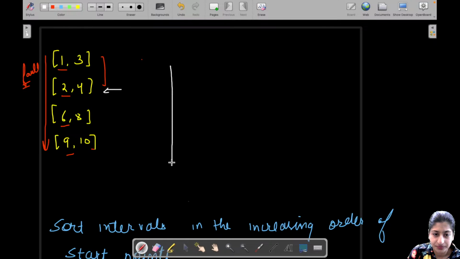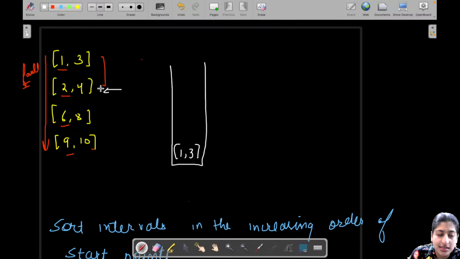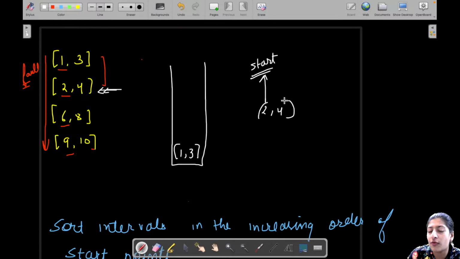Fine. So this stack initially will have 1 and 3. Okay, the next is this. I will be comparing 2, 4 with the top of my stack. So I have 2, 4 which I want to insert, but I will do some comparisons. The first comparison will be on the start of this interval. Is this greater than the end of my interval that is present at the top of the stack?